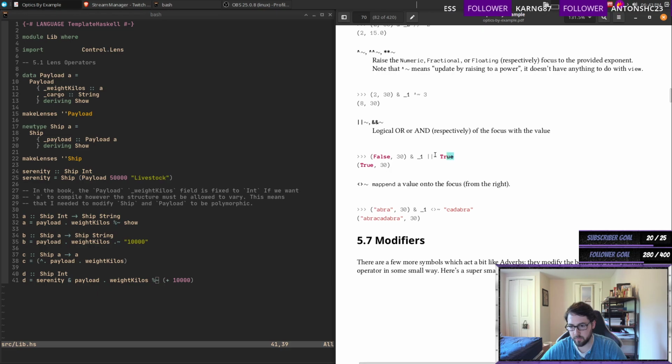Yeah, well, this will always be true. Append the value onto the focus from the right. That's cool. How often do you use this, Jappy? Never. Oh, okay. Well, I thought it would be pretty useful. I mean, maybe not specifically with strings, but with other things. I guess I could.